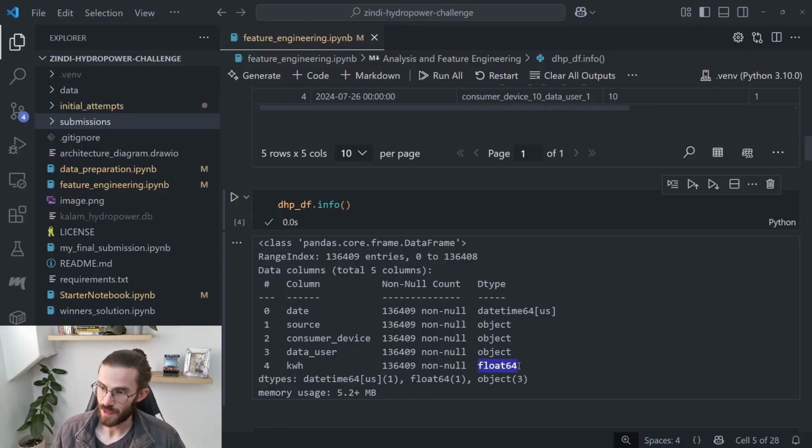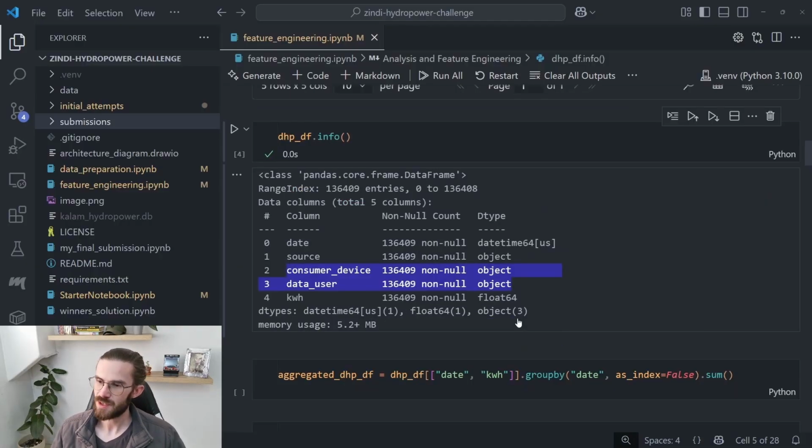So it's important that that is a number. These two could be either an object or an integer, depending on your preference. All right, let's take our data and actually aggregate it at a high level.